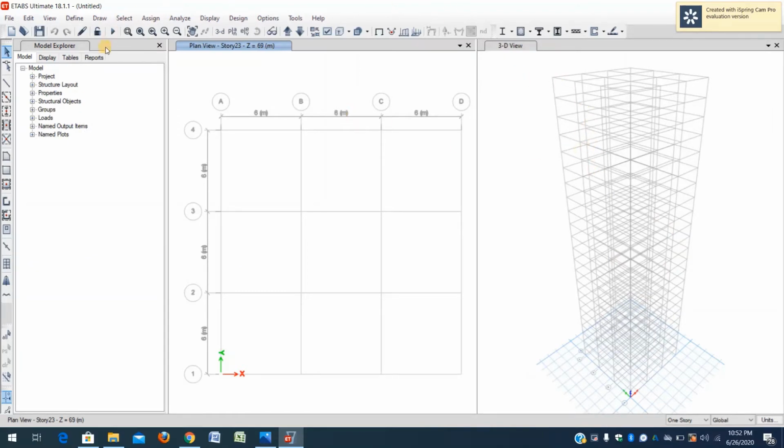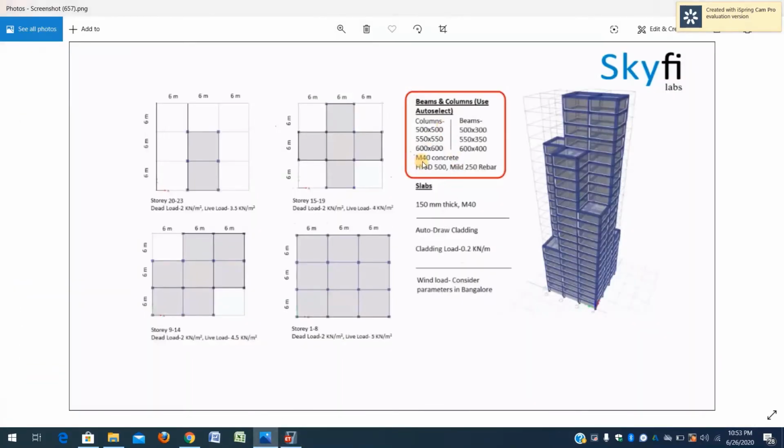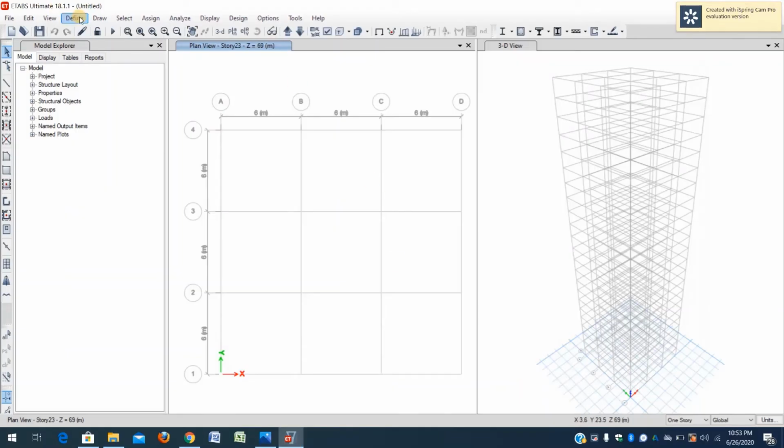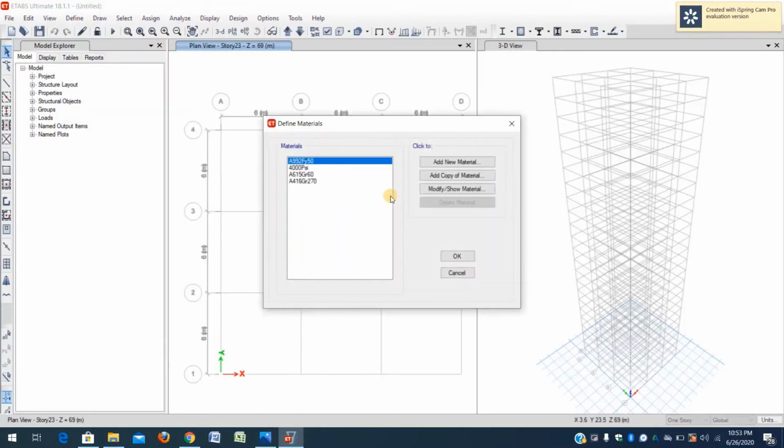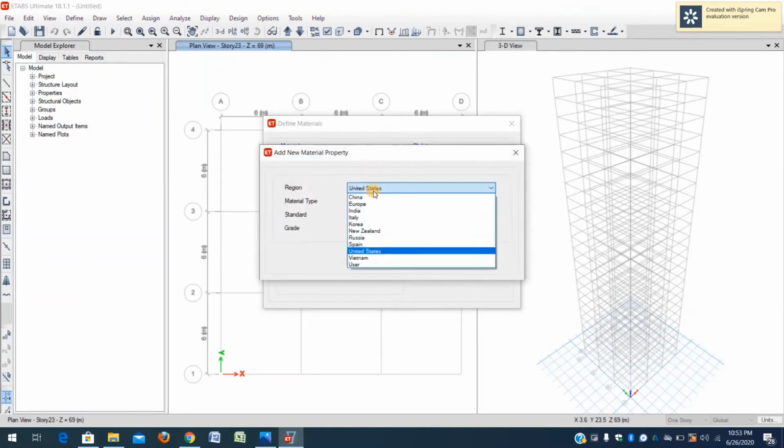After getting this, we need to define the materials. The materials we have discussed are M40, HYSD 500 and mild 250, so we need to define these materials. For that, go to Define, Material Properties. There is nothing here, so we need to add new materials. Region is India.